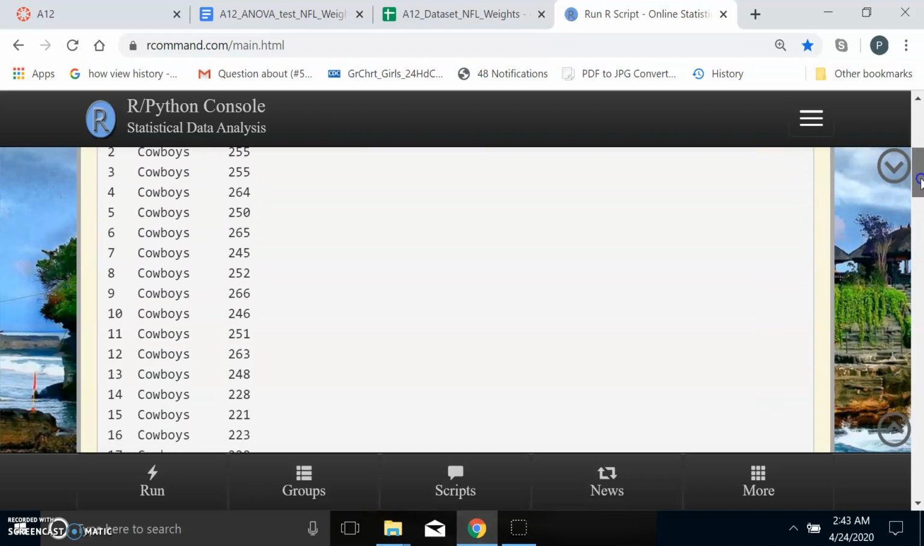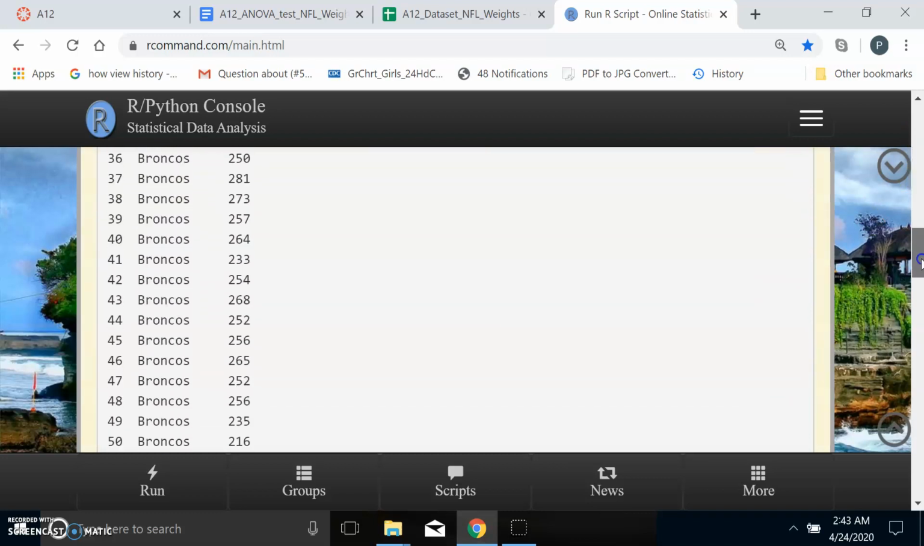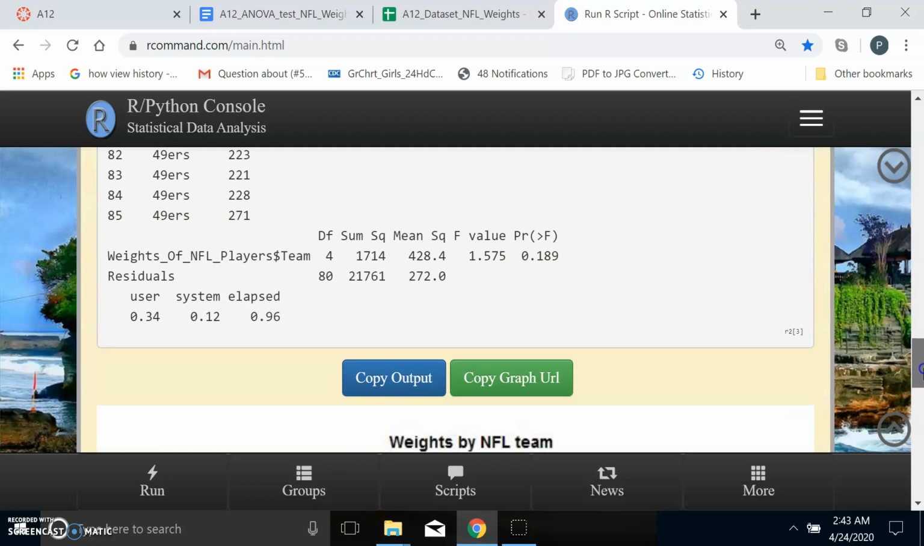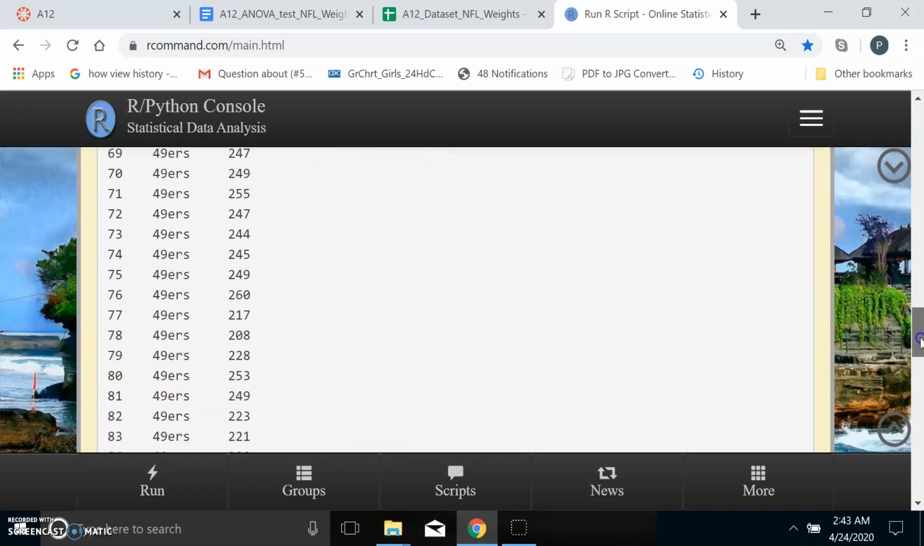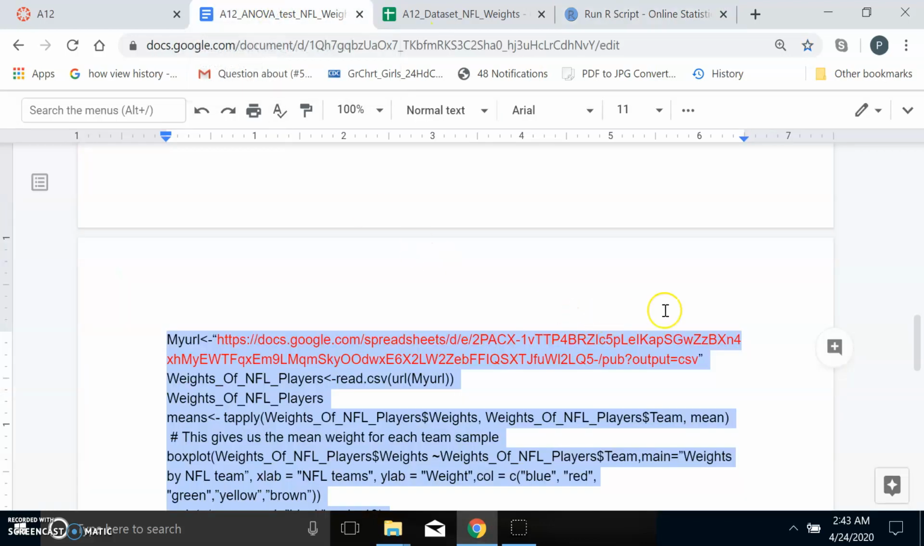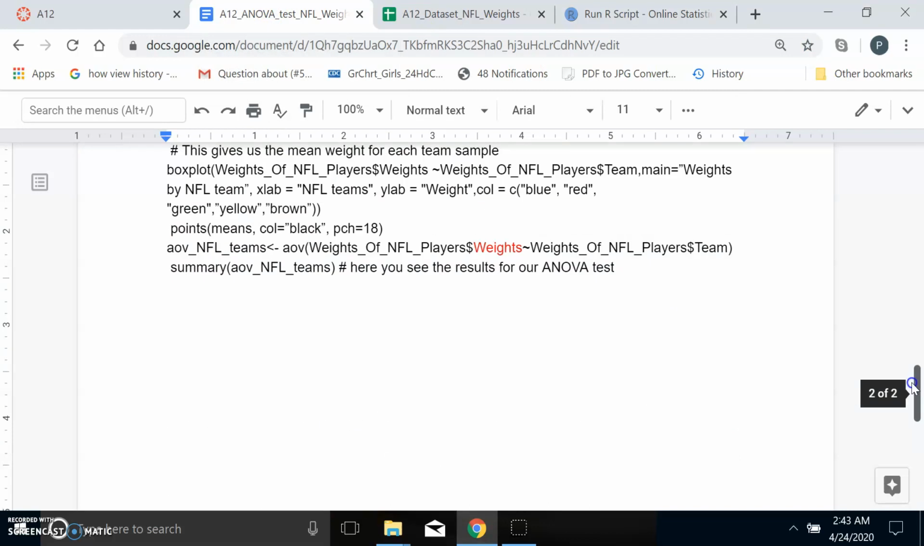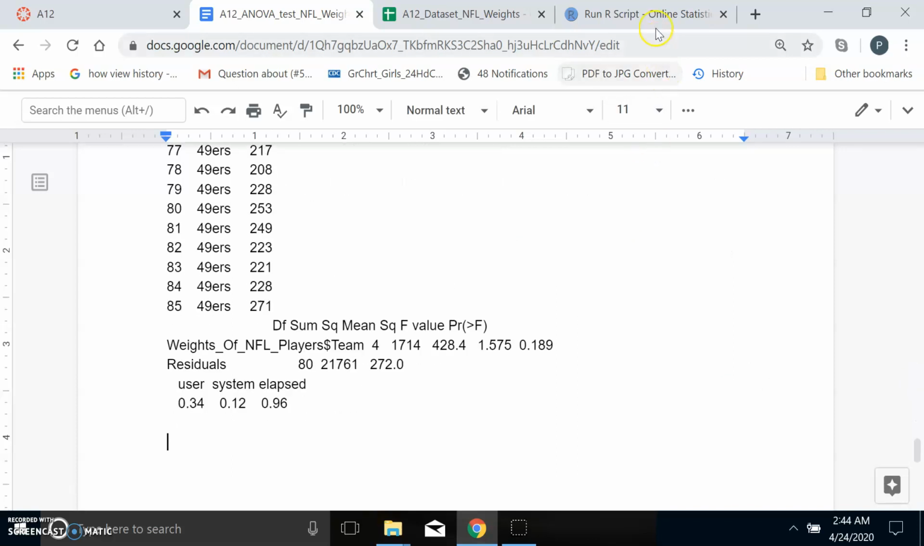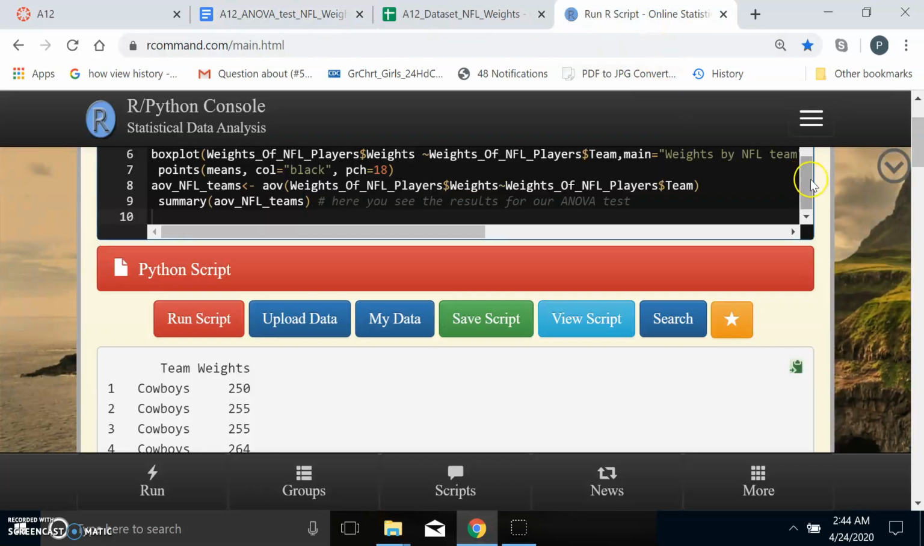Okay, there's our output, so there's our data. It's reading in R, and it has our results at the bottom, and then our box plots. So let's paste this. So at the bottom, paste it right here. And then also our box plot.